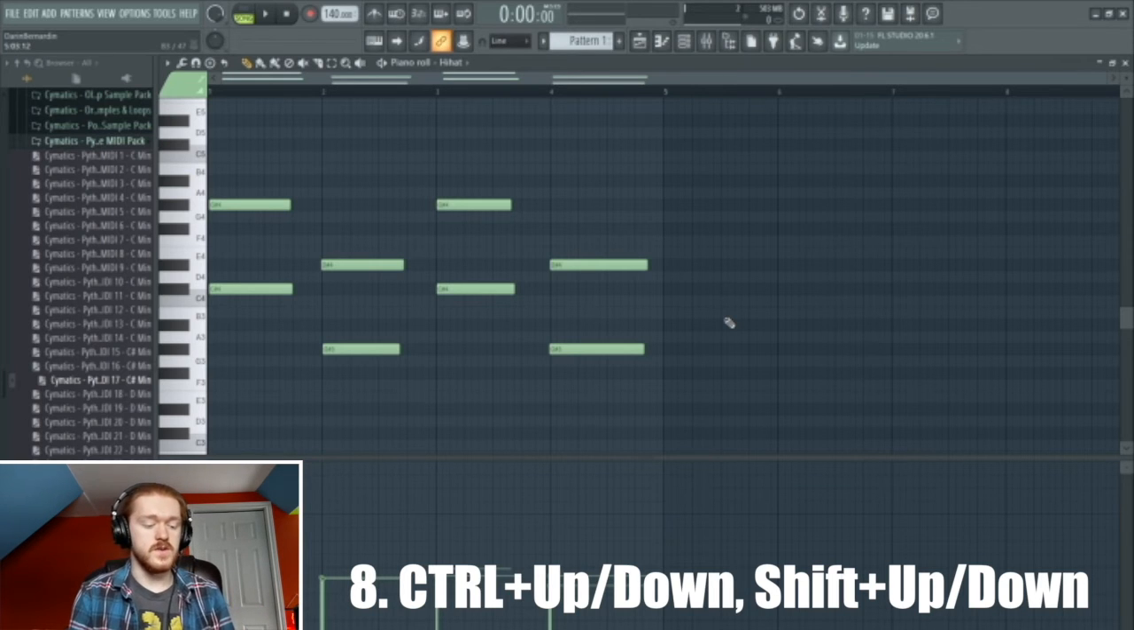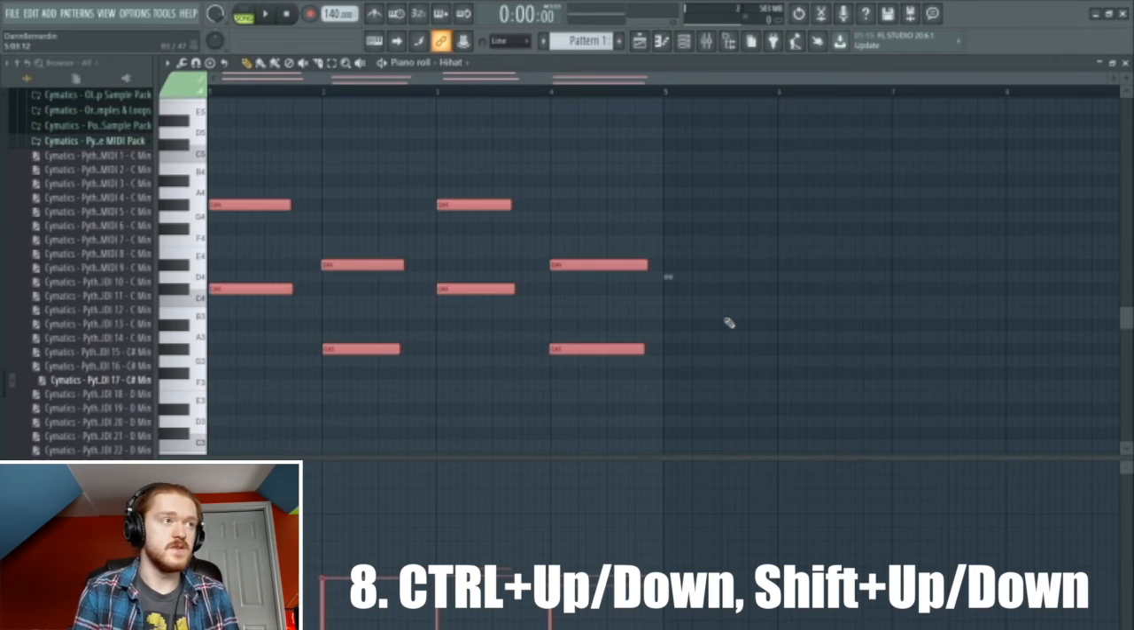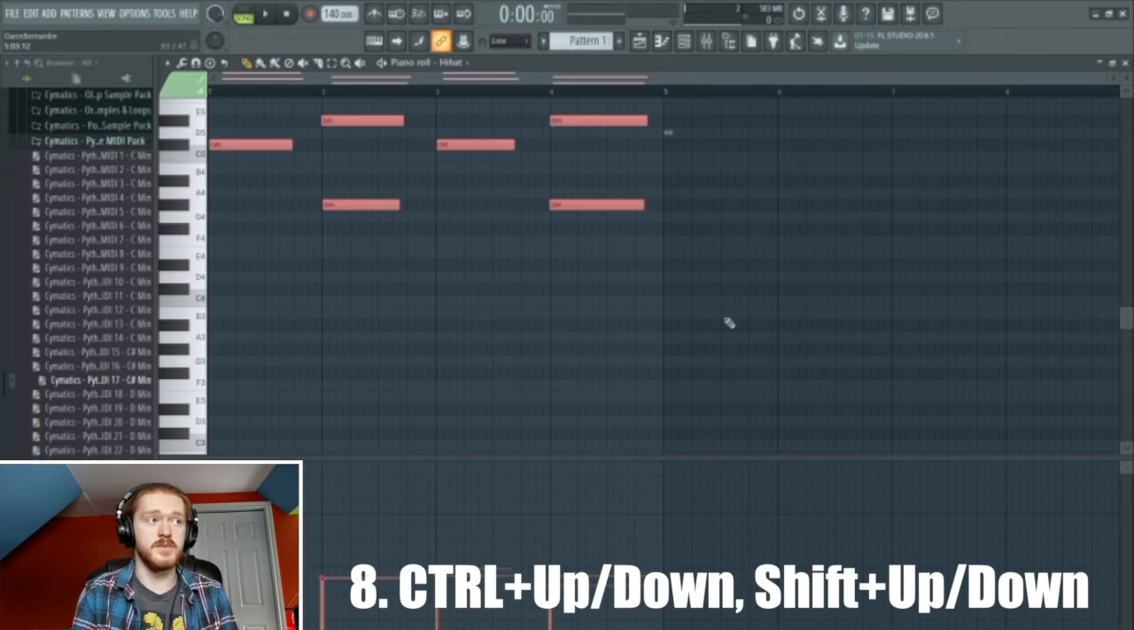Okay, next, another essential shortcut would be to move your melodies and your notes up and down an octave. So in order to do that, we're going to highlight everything by pressing Shift+C, and say we want to move it down. You know, we want to make it a little bit darker. We want to press Control and then press the down button, and then we move down a whole octave. So that's one quick way to move it up and down an octave. Press Control down or up.